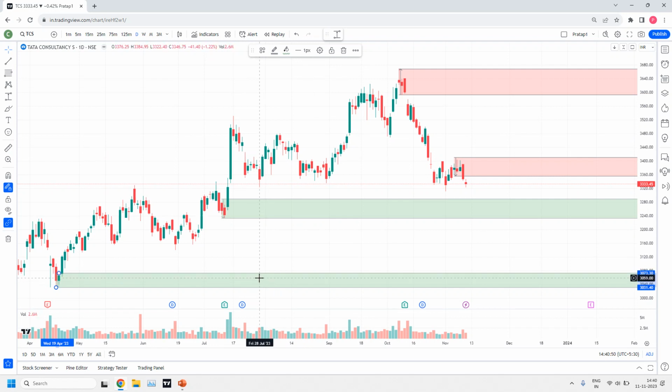Green color you get. So that's the point you should always remember: whichever color you previously selected, next time whatever zone you draw, that color automatically you get. If you don't want that color, again go to your shortcuts, templates, and there you change the color by selecting demand zone or supply zone.